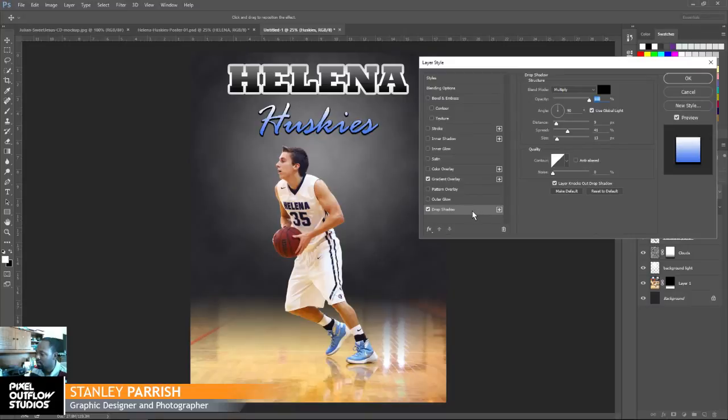Okay. So we got a drop shadow. The blend mode is multiply. The opacity is 100. And you can play with the distance. We can bring it all the way down, bring it up. But I'm going to keep it around maybe 8 for the distance. The spread just makes the shadow thicker, so I'm going to keep that around 42. And the size is just the size of the drop shadow, so I'll make that about 15.